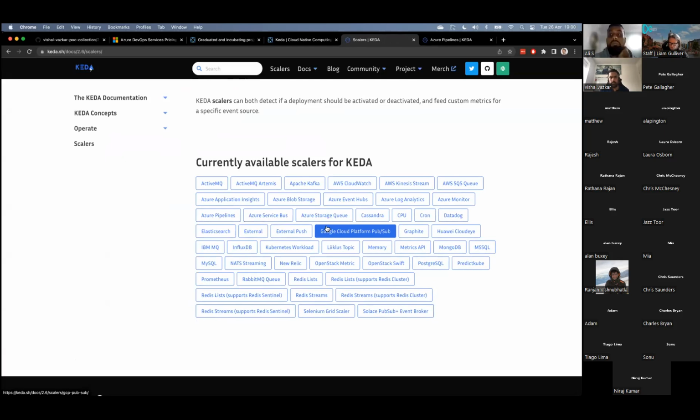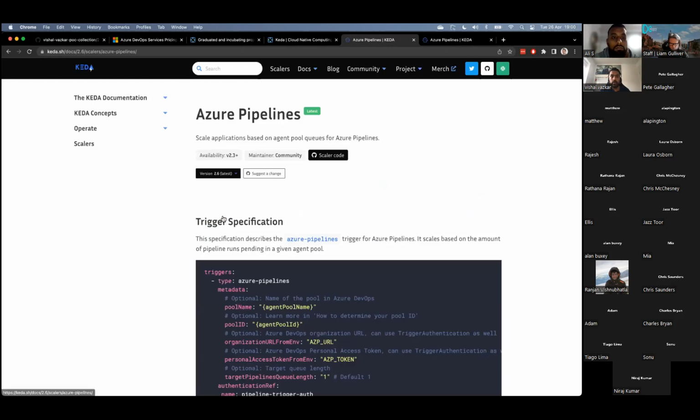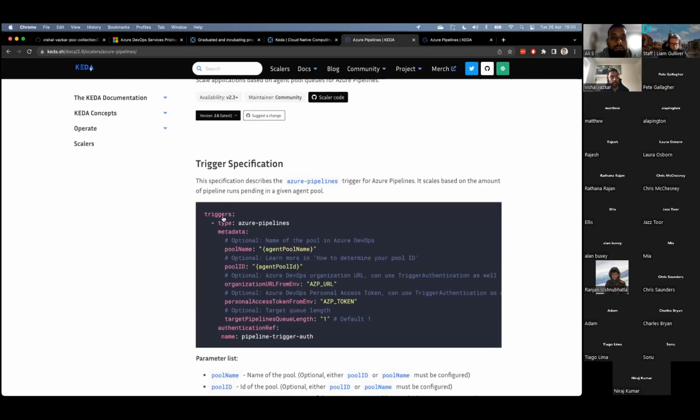And one of those tools, while doing our research, we found was Azure Pipelines. So what KEDA allowed us to do was to release this Kubernetes-native CRD, or custom resource definition, that would poll our Azure Pipelines every as many seconds as we like. And if there was a queue, it would basically create a new pod, which would be a new agent.